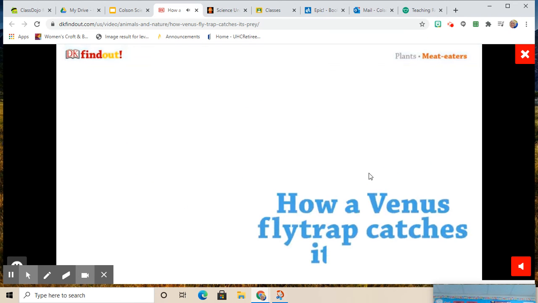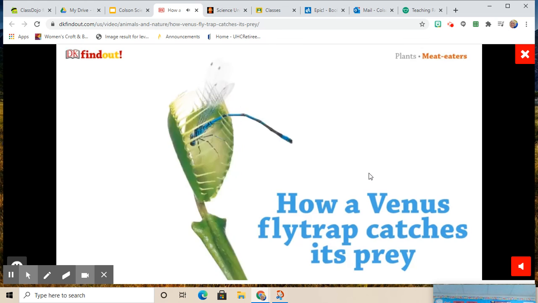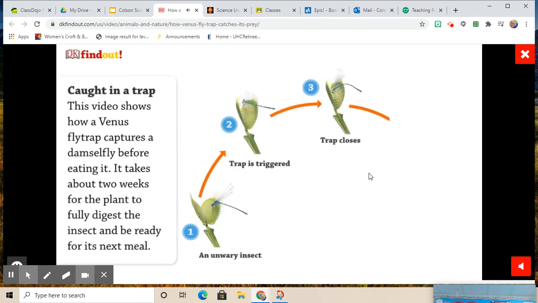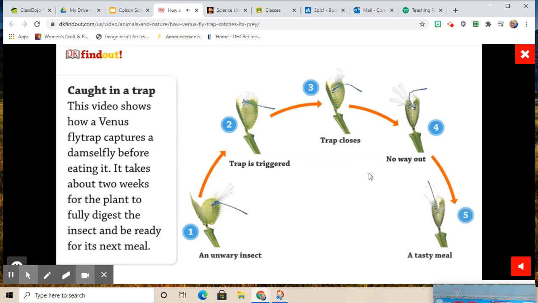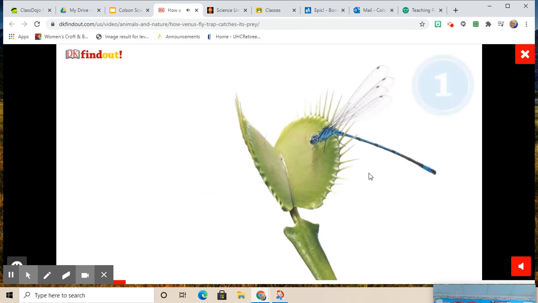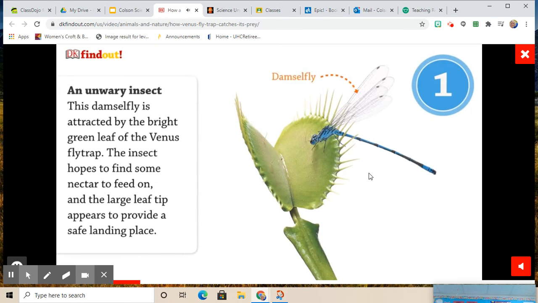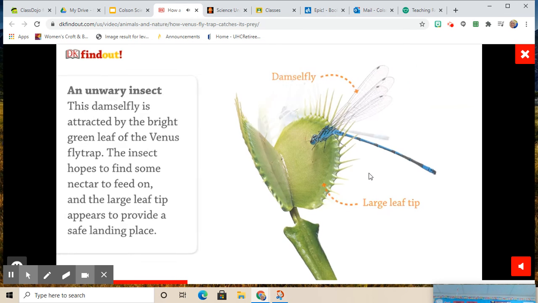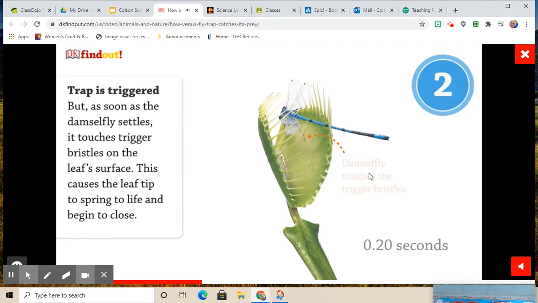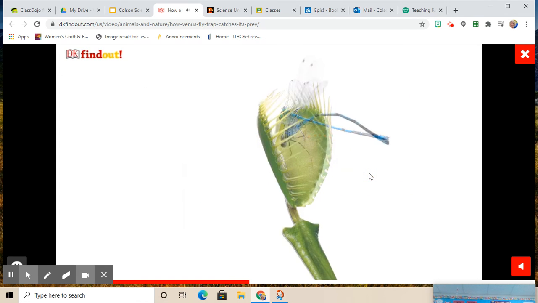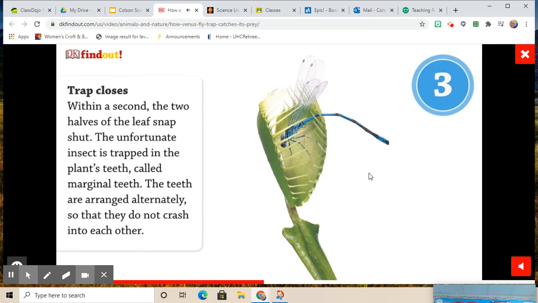The Venus flytrap. How a Venus flytrap catches its prey. This video shows how a Venus flytrap captures a damselfly before eating it. It takes about 2 weeks for the plant to fully digest the insect and be ready for its next meal. This damselfly is attracted by the bright green leaf of the Venus flytrap. The insect hopes to find some nectar to feed on, and the large leaf tip appears to provide a safe landing place. But as soon as the damselfly settles, it touches trigo bristles on the leaf's surface. This causes the leaf tip to spring to life and begin to close. That's in 20 seconds. Within a second, the two halves of the leaf snap shut.